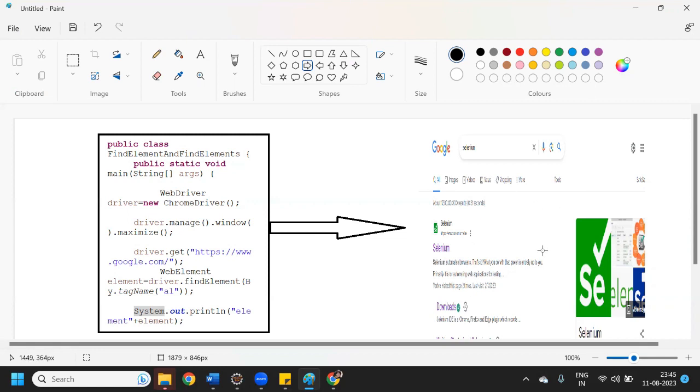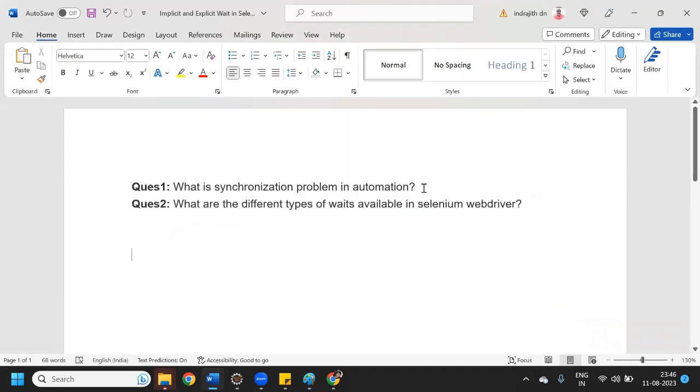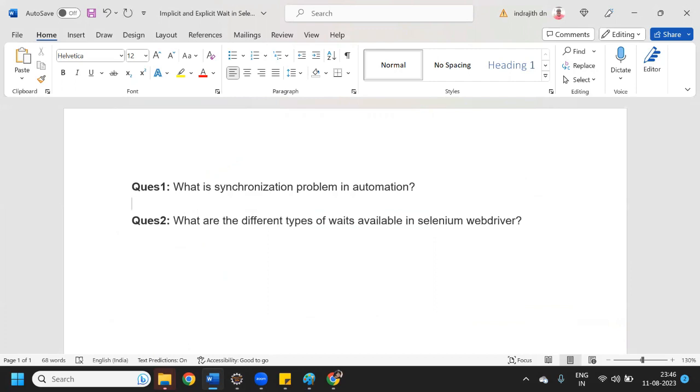So that's the reason the script will fail, because the element will not be available by that time. Your script will be executing faster than the application, and the web element will not be loaded on the page yet, right? This is the problem that is called the synchronization problem. So how to solve this synchronization problem? We have implicit wait. The answer is implicit wait.